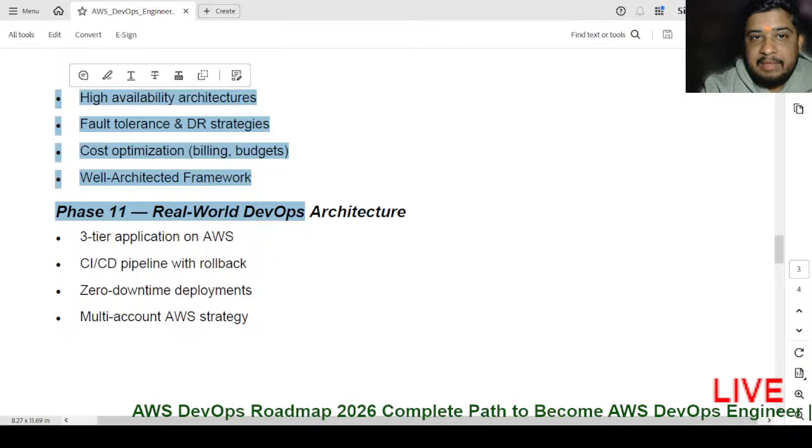Fault tolerance and DR strategy. What exactly is fault tolerance and a DR strategy? I will also plan that over there. The DR strategy is also very important. Cost optimization: people also expect you to know how you can optimize the cost of AWS resources.